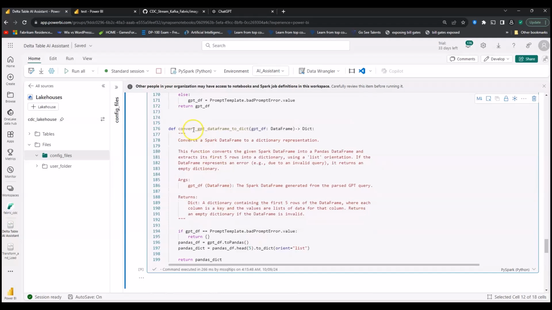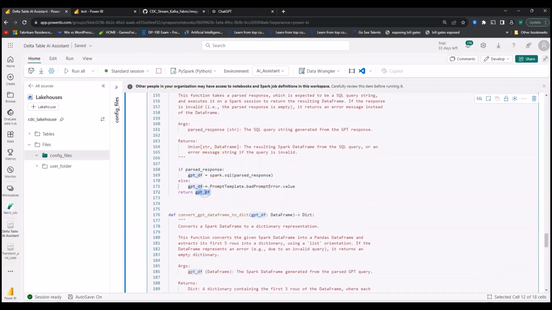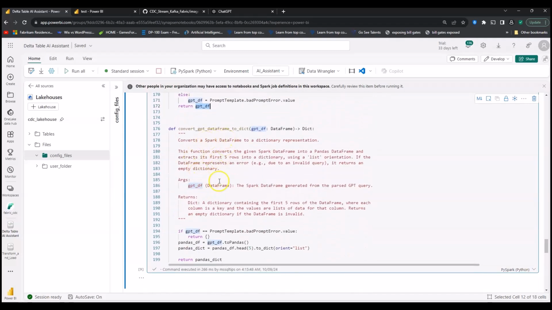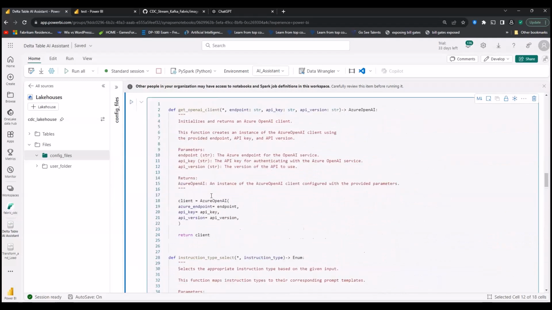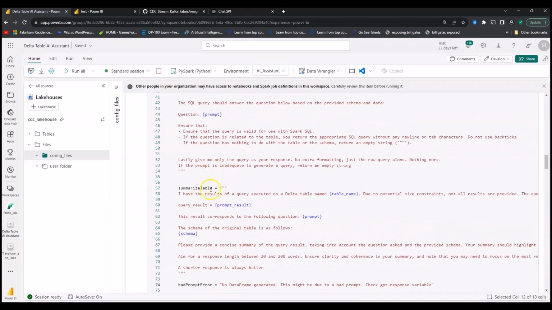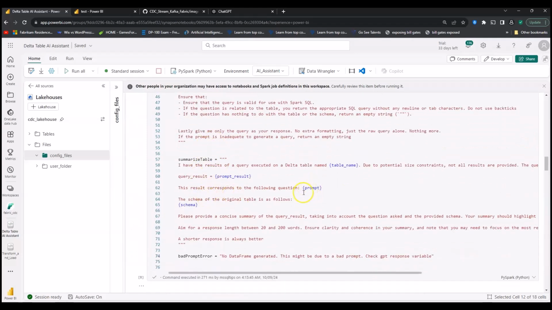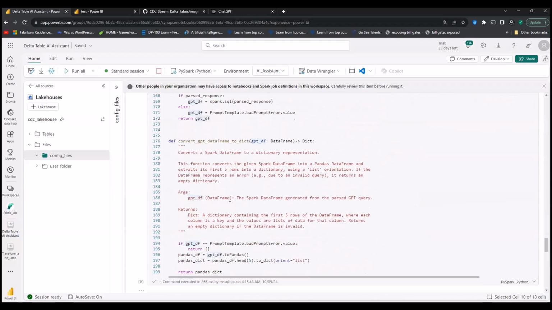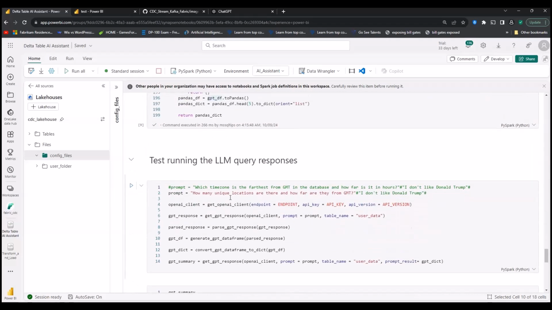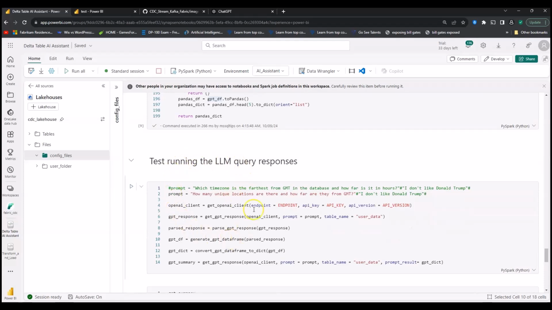Then we convert the GPT data frame to dictionary. So this GPT data frame that we generate here, we convert it to a dictionary, so that it's that dictionary now that is passed into the summarize table template as this prompt result. So now, after that, we can simply test our query response. Just test how everything works together now.